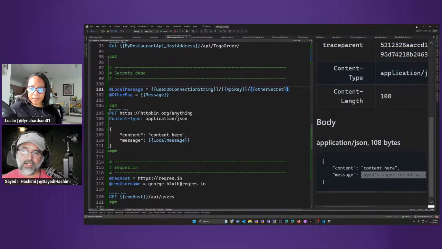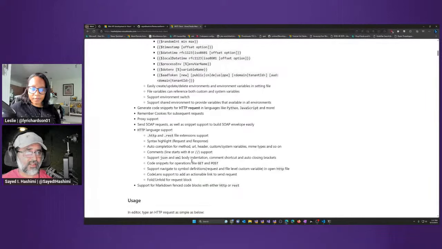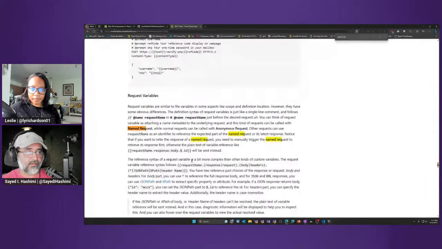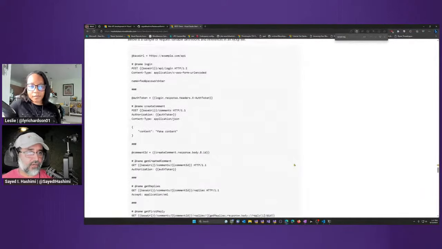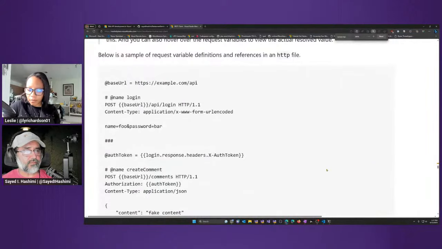But the first thing that I'm really trying to do, for those that are familiar with the REST client, they have a concept of named request. So with a named request, what you can do is you can give your request a name. So here it is, for example, right? I'm going to log in. So you'll do your login.